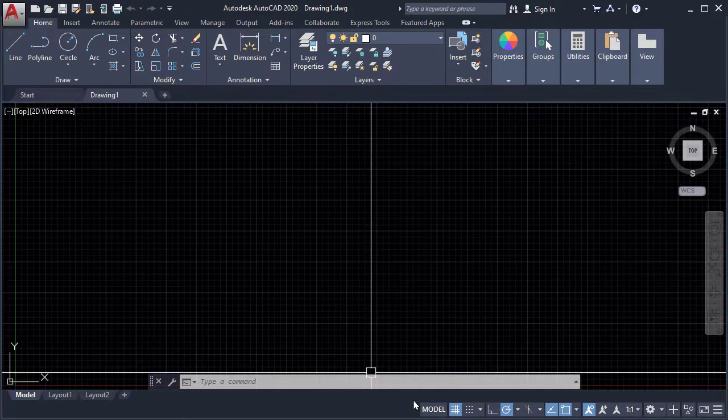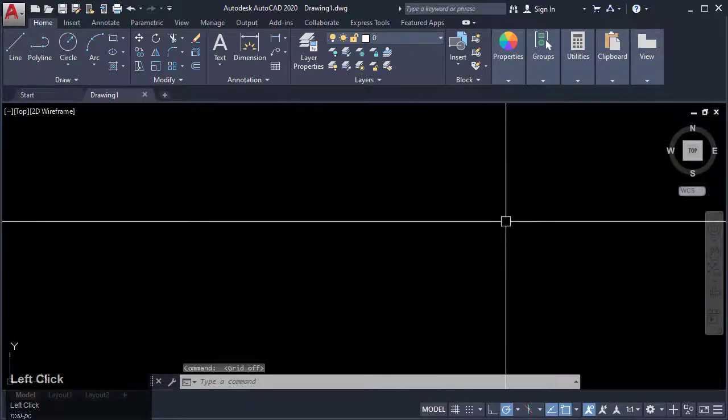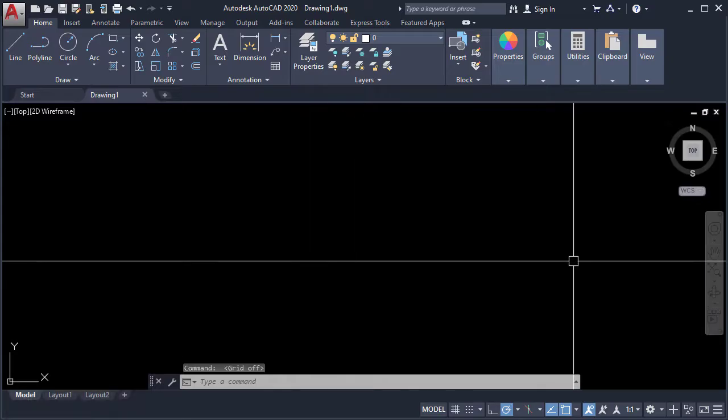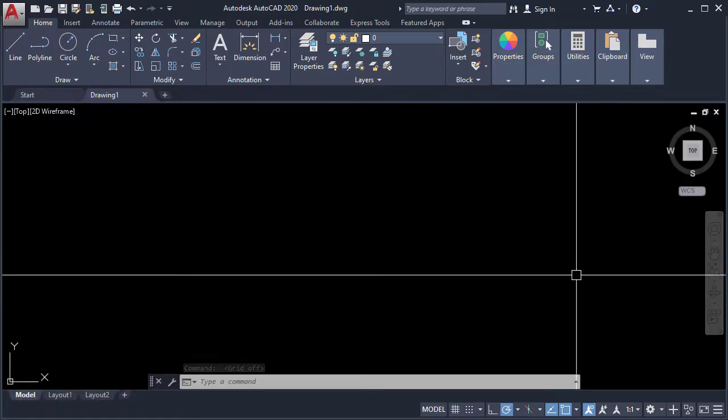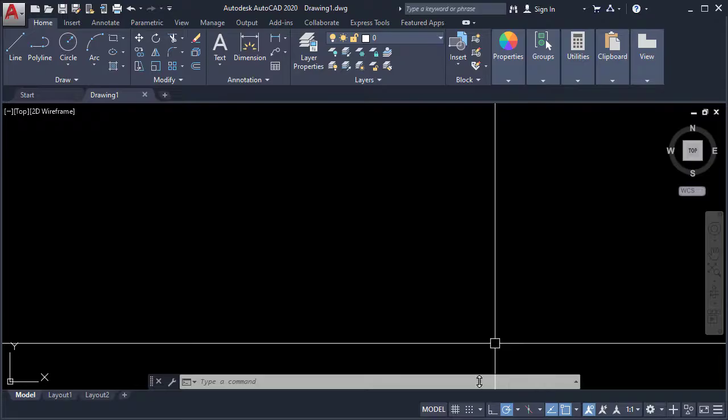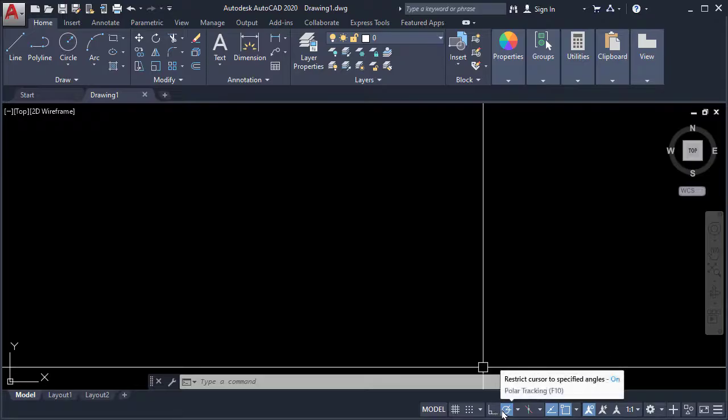In the status bar, you can have different setups. For example, if I disable my grid mode, you will notice that the grid disappears. We are going to focus on three icons: your polar, ortho, and your snapping of reference lines. There are other icons that we will take a look at later, to see the functionality of each and every icon.